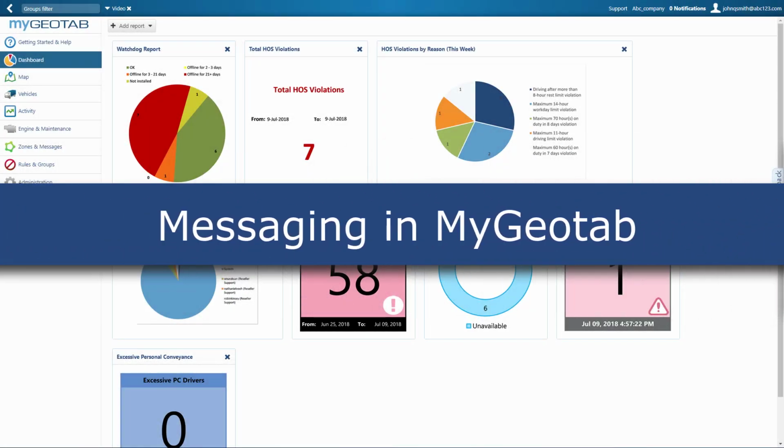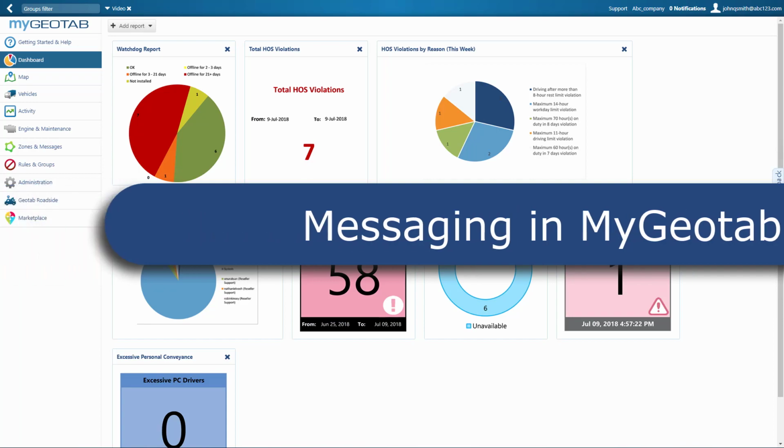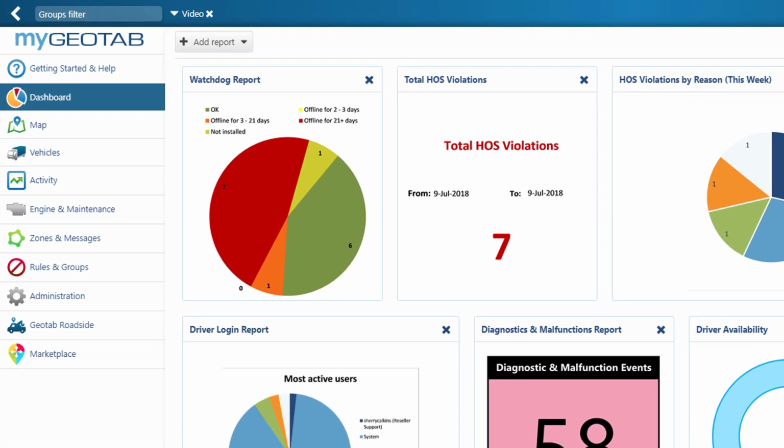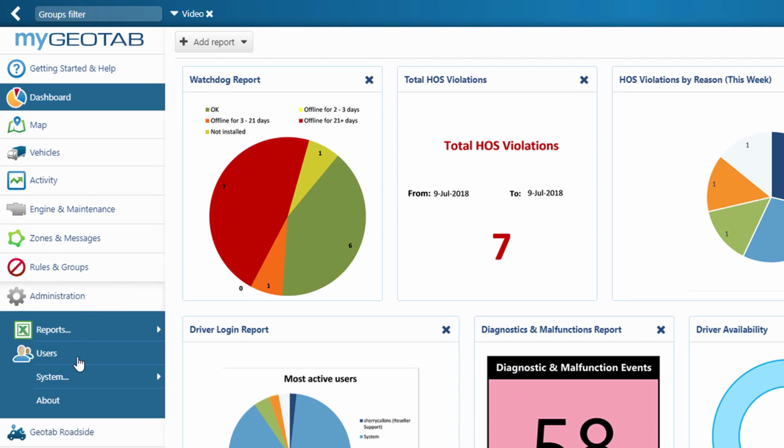The messaging feature in MyGeotab allows users to communicate with drivers through messages sent between the fleet management application and the Drive app. Messaging is currently a beta feature and is not available by default. If you wish to use messaging, you will need to enable it for each user and driver who will use the feature. To do so, navigate to Administration, Users.